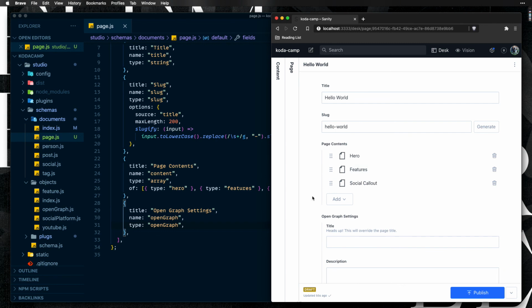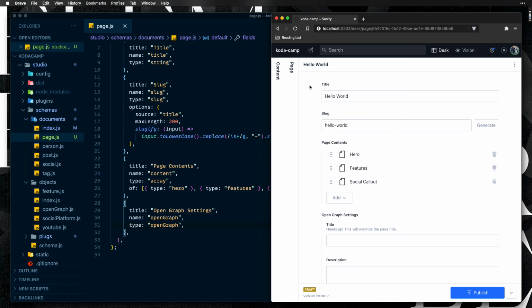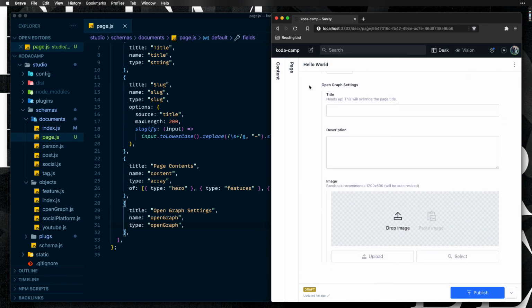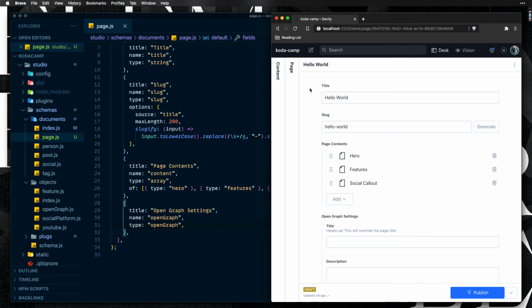So now that we have the basic page builder sort of set up, in the next video, I'll walk through essentially what we need to do in Gatsby to get all of this data pulled in and maybe start creating some pages.